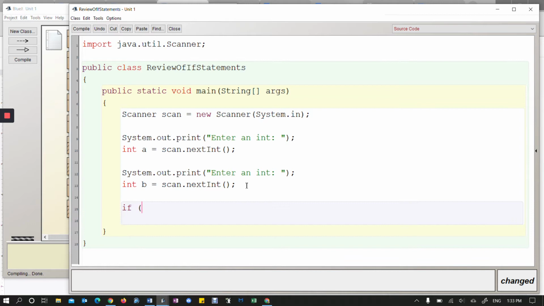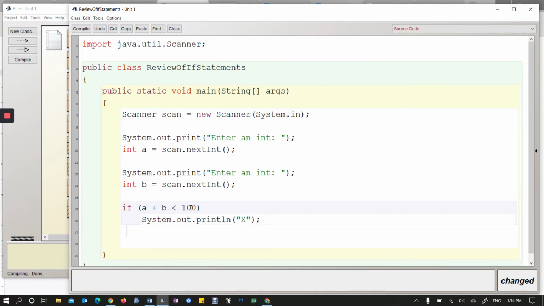Okay, so you could do something like this. You can use math operators like if A plus B, and you can use relational operators. So this is called a math or an arithmetic operator. And then this is called a relational operator: less than, greater than, equal to, not equal to. So I can say if A plus B is less than 100, then do something. Okay, I'll just print X. Else print Y. Okay, not a very meaningful program, but hopefully it illustrates the point that you can mix and match. You can have arithmetic and relational operators.